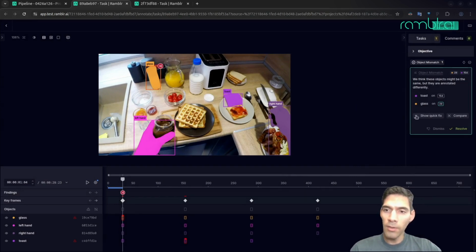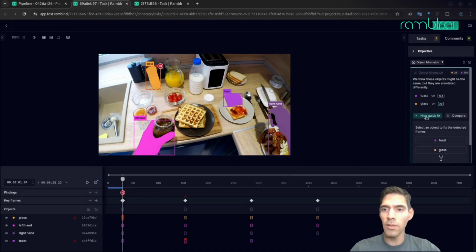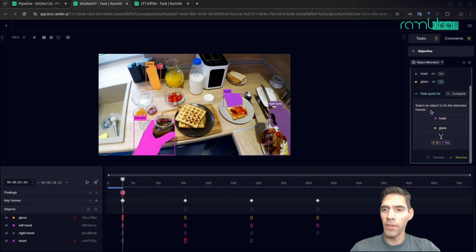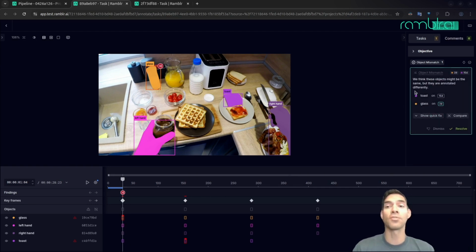Not only that, you don't even have to look at it. If you already know, oh, this was a mistake, you can go straight to the quick fix, where it's telling us you can just pick one of the two, right? So say the object is actually glass on both or toast on both, and it'll resolve the anomaly right away, and then you can just fly through correcting them, right?